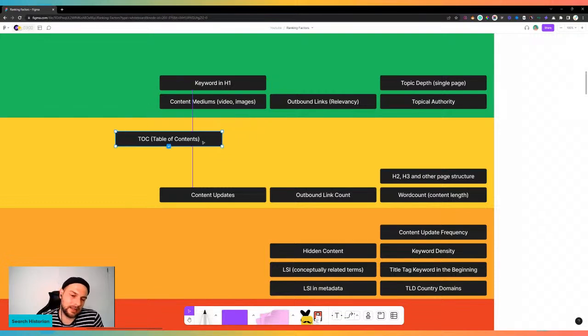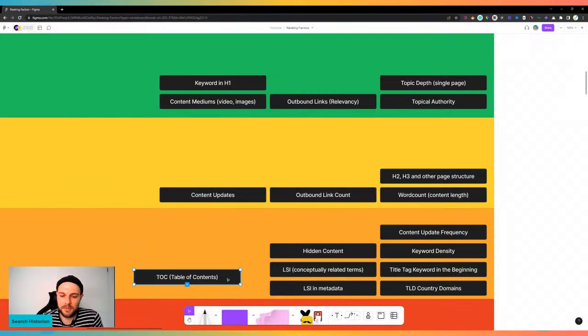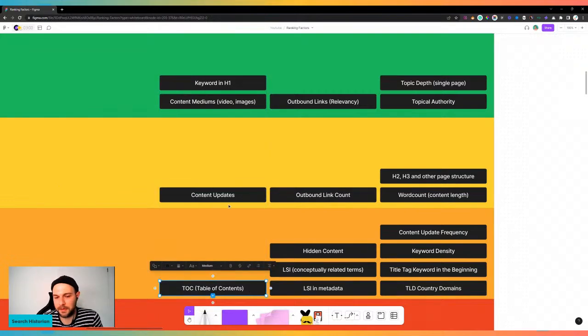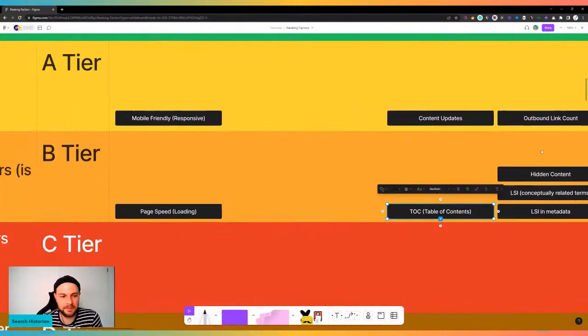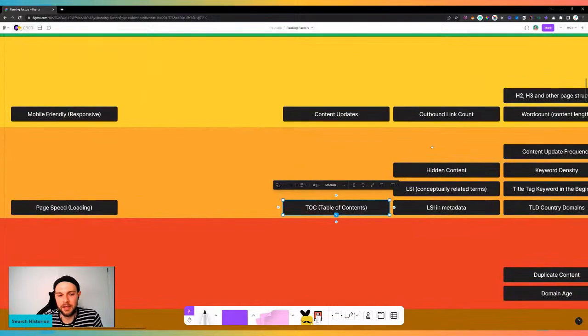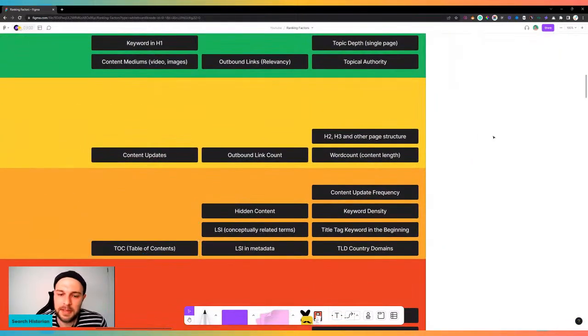Just as a thing, like table of content, maybe we're going to move it here. Honestly, when I'm talking about these things, I started to realize we're just going to move it to B tier. It's important, but not maybe that important. Outbound link count. Now I'm thinking maybe it's also here. Okay, but let's leave it there.